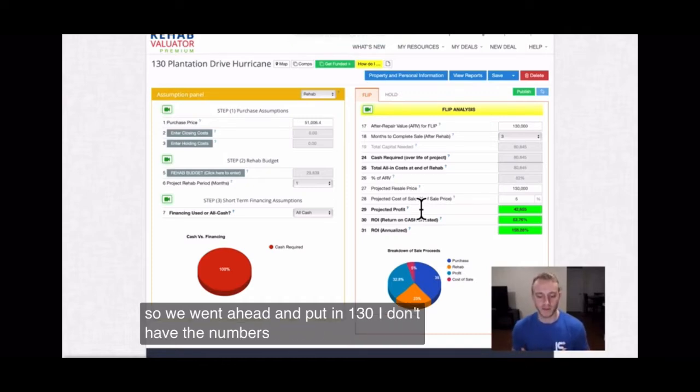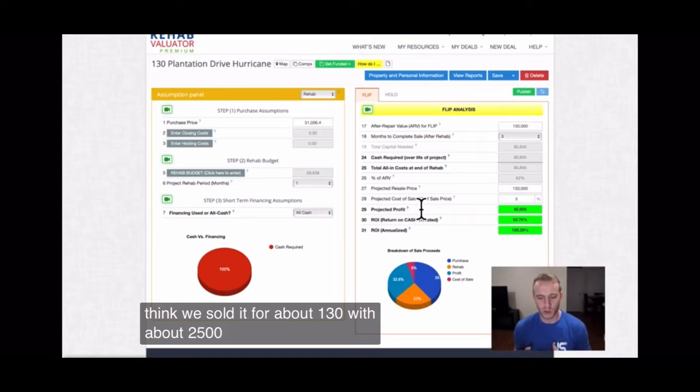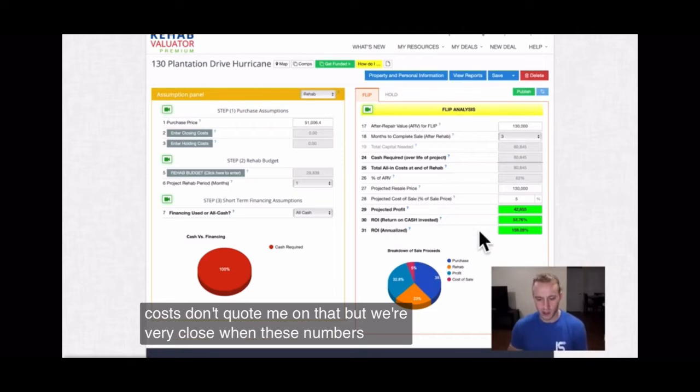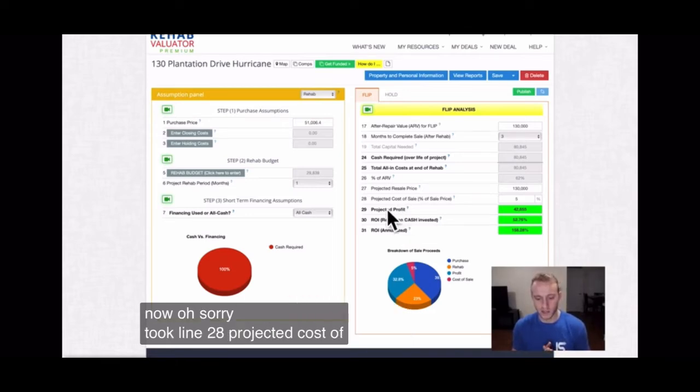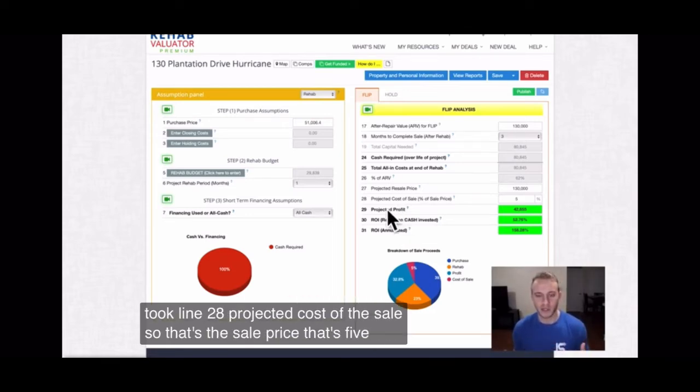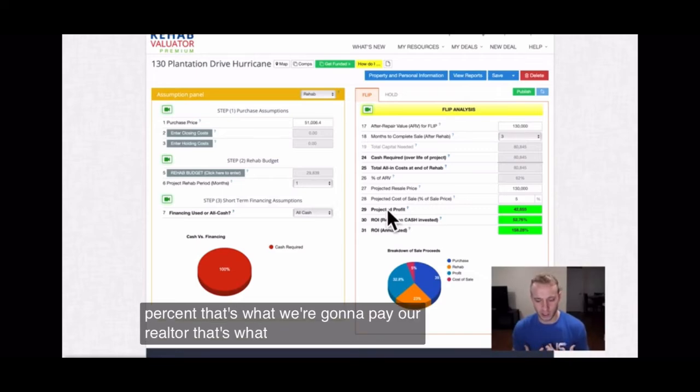I don't have the numbers in front of me, but I think we sold it for about 130 with about $2,500 or $3,000 in closing costs. Don't quote me on that, but we were very close on these numbers. Then you go down to the projected profit now. Oh, sorry, line 28, projected cost of the sale. So that's the sale price, that's 5%. That's what we're going to pay our realtor. That's what it's going to cost us to sell it. And our realtor fee is 5% with our realtor that we have.